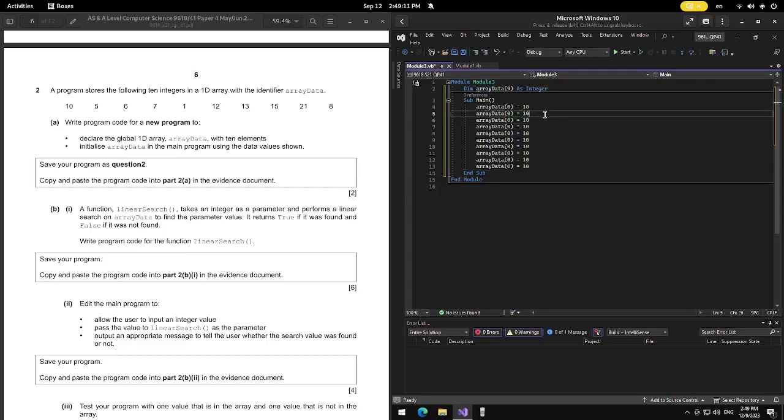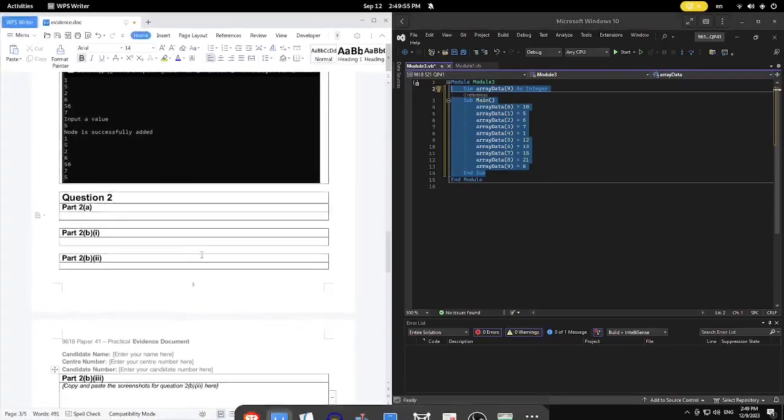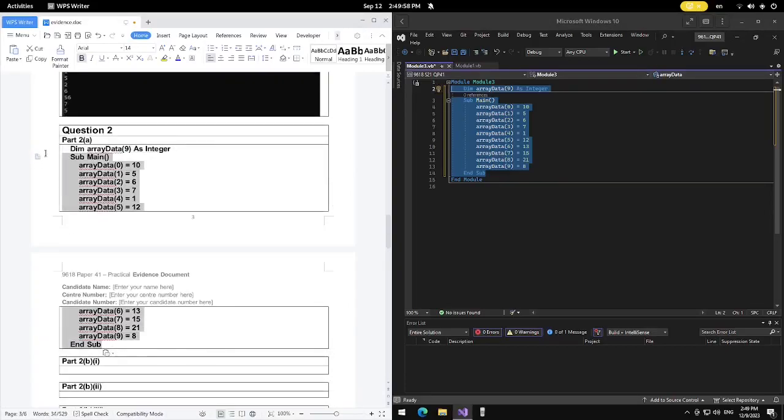All right, we'll change the data according to the paper. And change the values here. Okay, and then after that, we can just copy and paste this into our 2A, which is in our document here. Okay, paste that. I'm going to unload this thing.